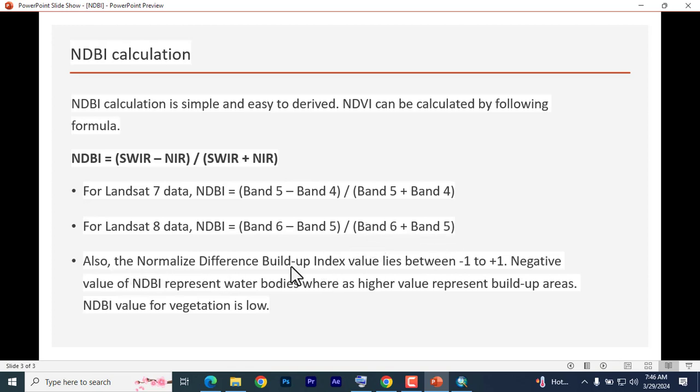You should also note that the NDBI lies between minus 1 and plus 1. The negative values are those of water bodies, the higher values stand for the built-up areas, and the lower values go for the vegetation.